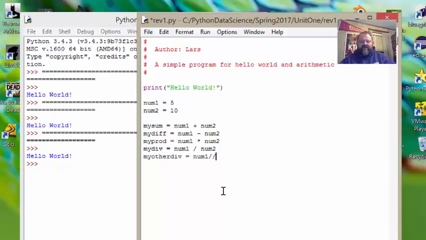Num1, 2 slashes, num2. Are we going to change that? We may change that to make it work a little bit differently, but for now we'll leave it that way. Okay? Actually, let's run this now. I can show you some other stuff in a second. We'll do my sum, my diff, my product, my div, my other div.